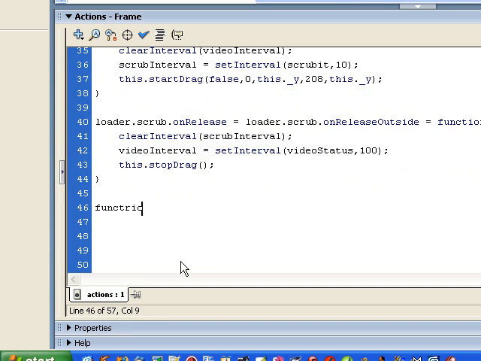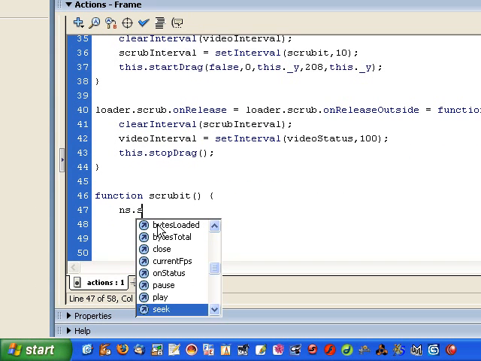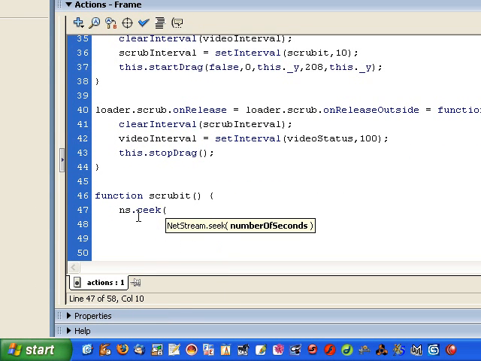But it's only one line of code, so I'm going to say function scrub it. Okay, and now in order to change the position in a video stream, you need to call the netStream method, which is called seek. So I'm going to say ns.seek, and to this method you send the number of seconds into the stream that you want the playhead to move to.